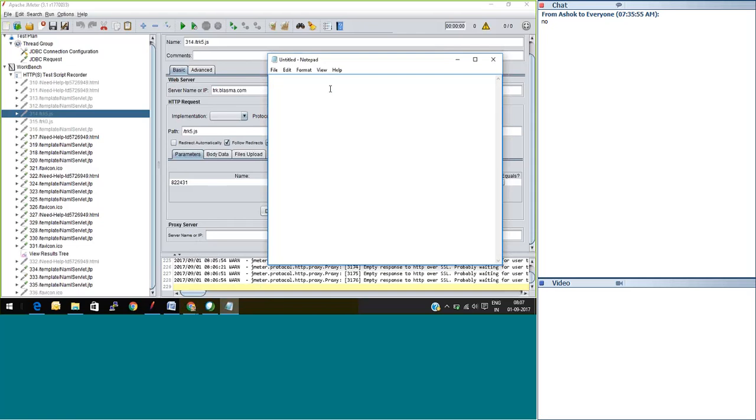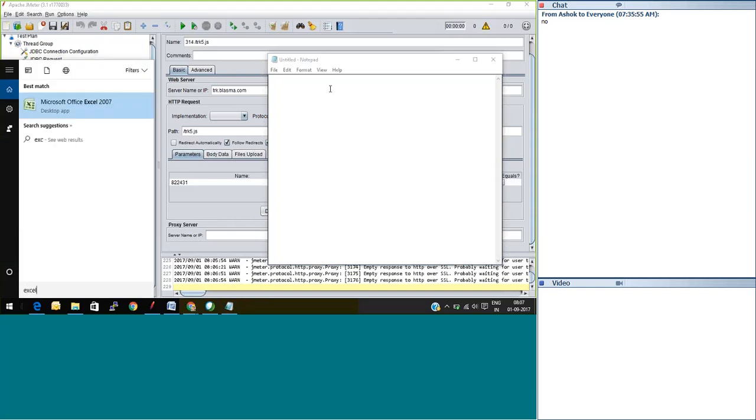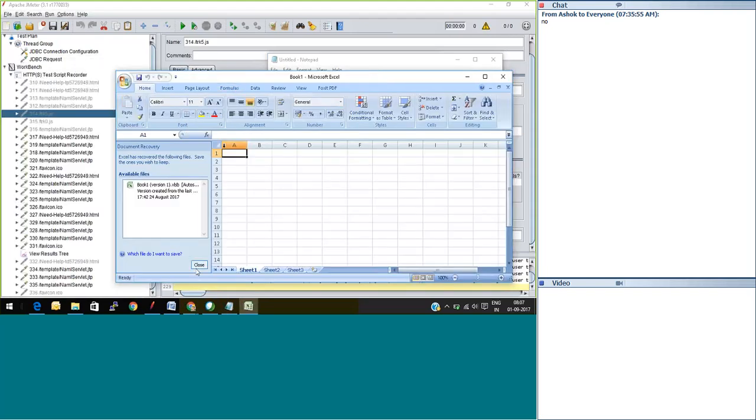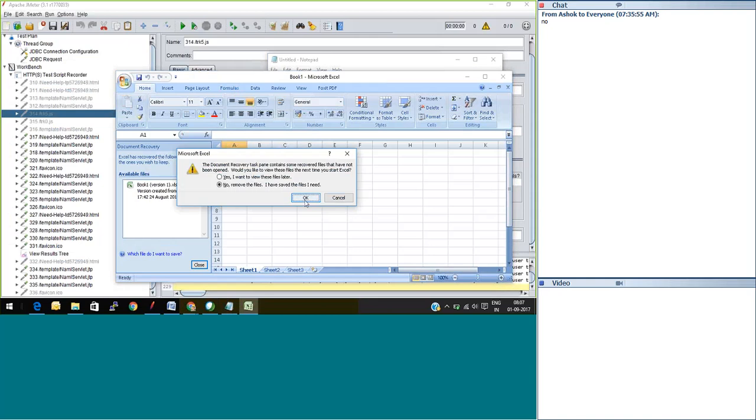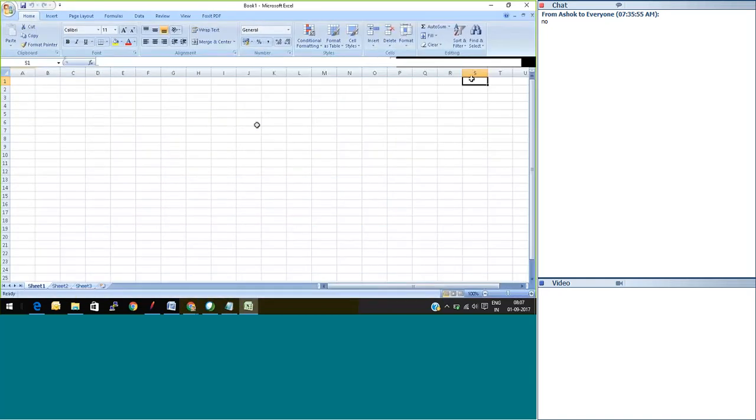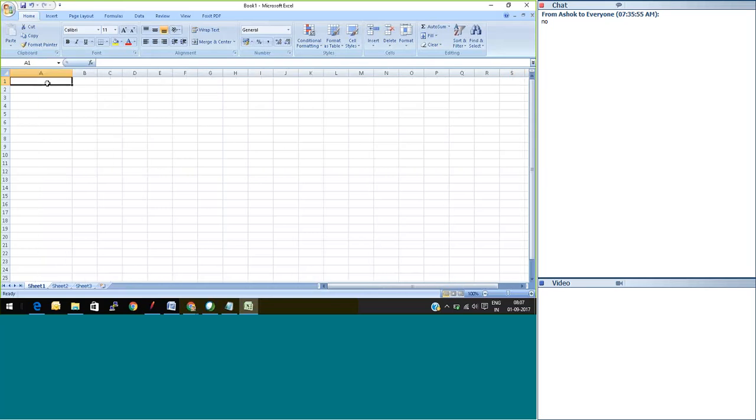I will tell you what benchmark or SLAs the client asks for. Now let's say you got a requirement. You have a login script. Next you have some add to cart script. Next is checkout. So let's say you have these three flows.